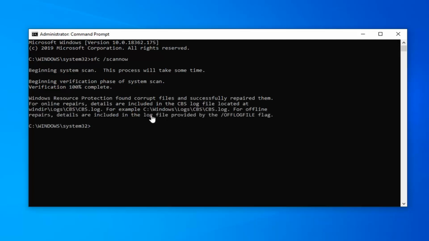Okay, so it actually was able to find some corrupt files here, which is good. I mean, good or bad, depending on how you want to look at it. So once that command's done, you want to run the second command I'm going to have in the description.